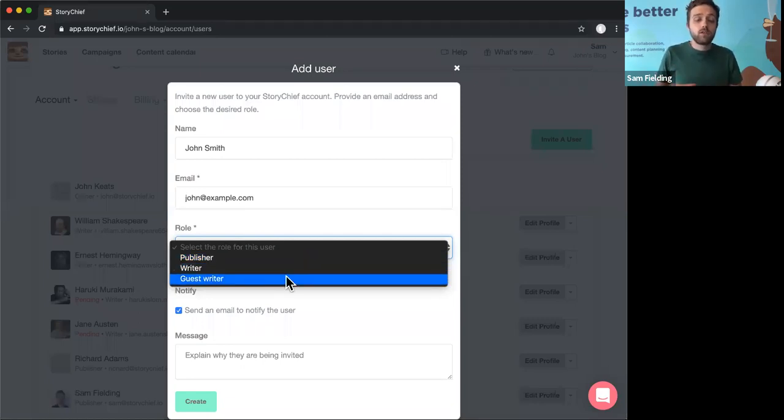First off, let's start with guest writer. A guest writer can only write in stories that you have invited them to, or they can create new stories. They can't see every story in your account. They can't publish. A lot of the features are locked down to them. This could be useful if you are working with freelancers or perhaps other external people who don't need to see all of the content in your account.